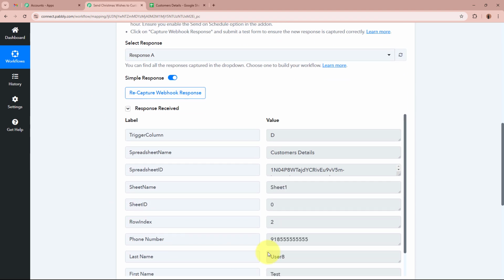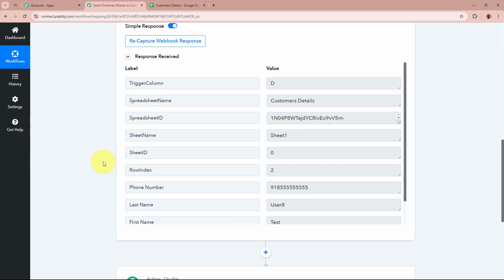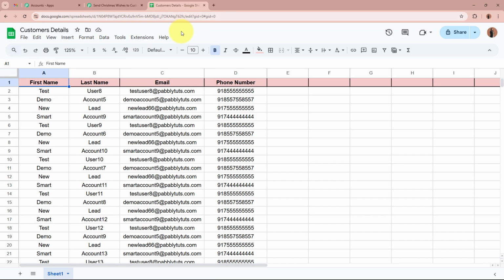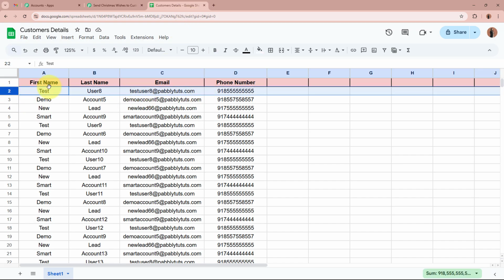I scroll down, and you can see right over here, Pabbly Connect has captured the response of the test data. The spreadsheet name comes as customers details. This is the ID, sheet 1. Next is the row index. What is row index? It tells which row in the spreadsheet this data is from. So this is row 2, you can see right over here.